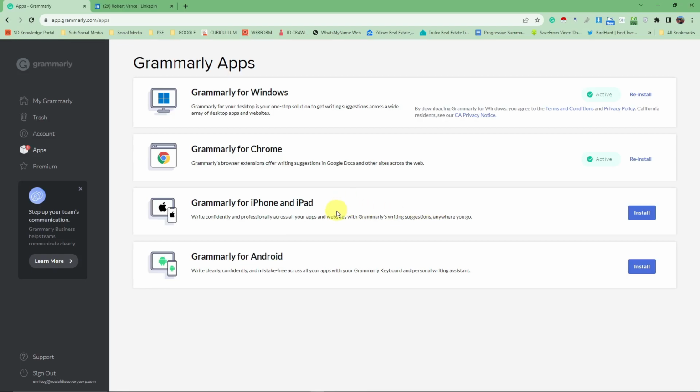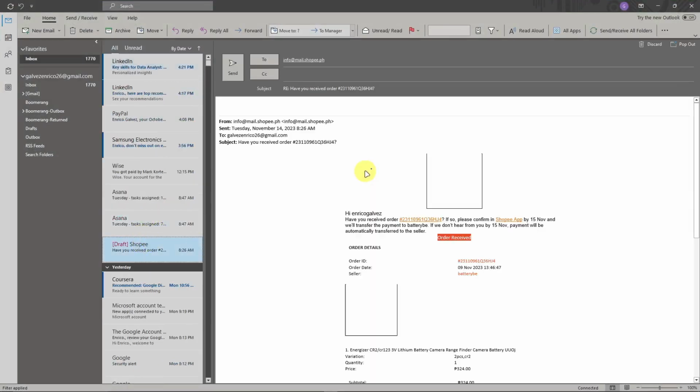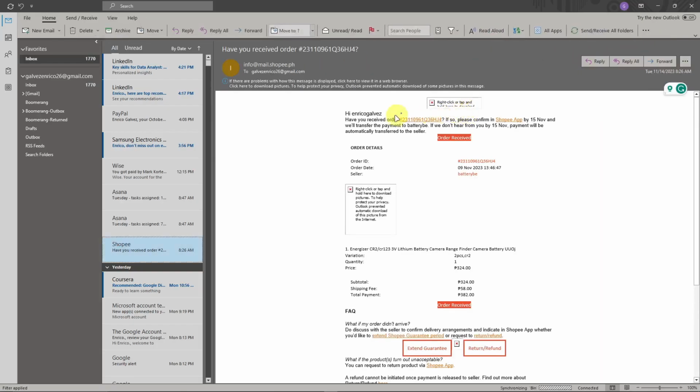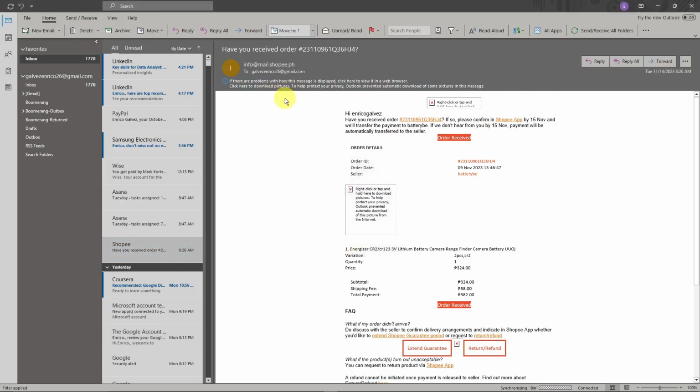Now moving on, let's show you guys how it works. Let's try my Outlook over here. Now let's see a specific email, for example this one. It's from a shop that I've just bought something from. We're just gonna discard this first. So I'm gonna show you guys how Grammarly works, okay? So for example, I'm gonna reply.